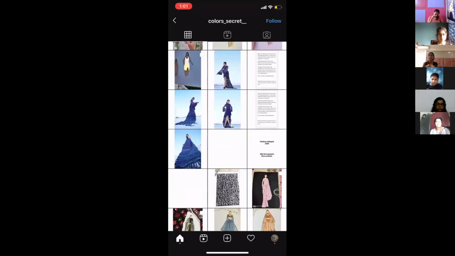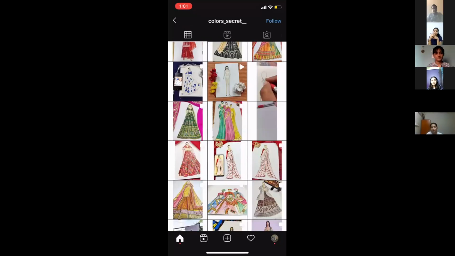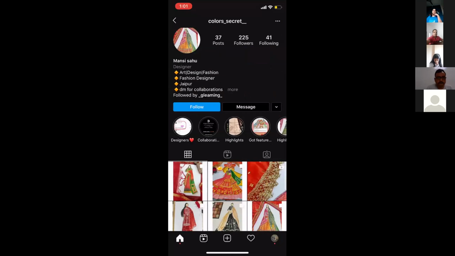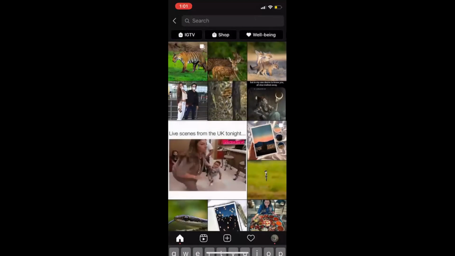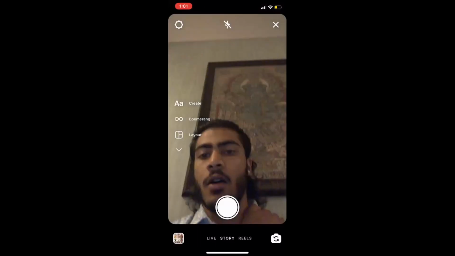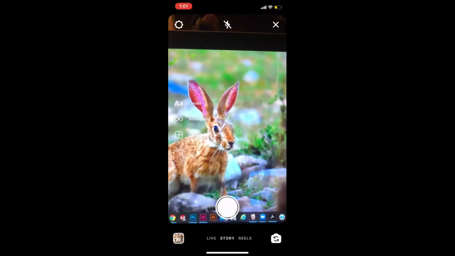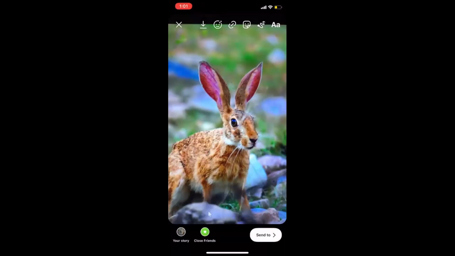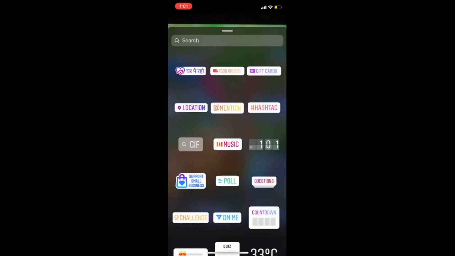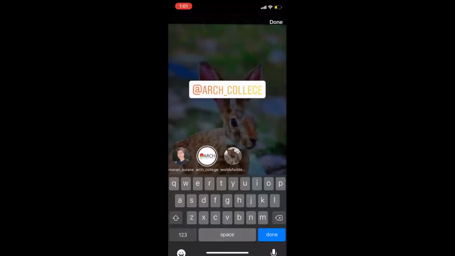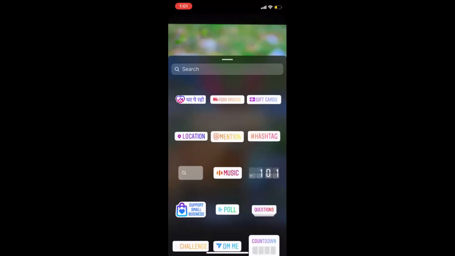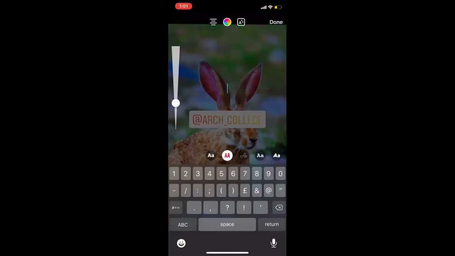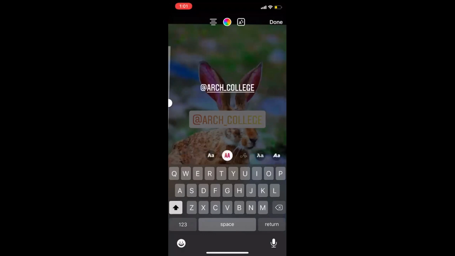So next time you post, send a DM of that story to Arch's social media handle so that they can add it to their story. Okay. Also, when you're posting, there are two ways of posting something, right? Let's say I've taken this photograph and then I go here. Then there are two ways of tagging. One is through the tag label, and another one is when you go for a textual one, you type @Arch College.